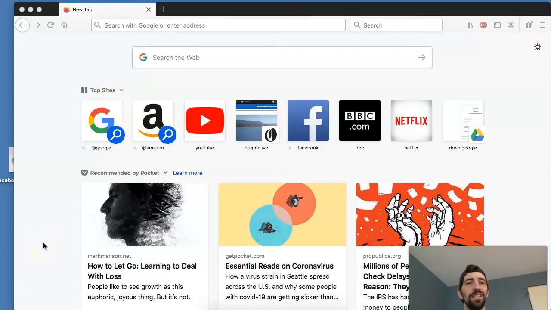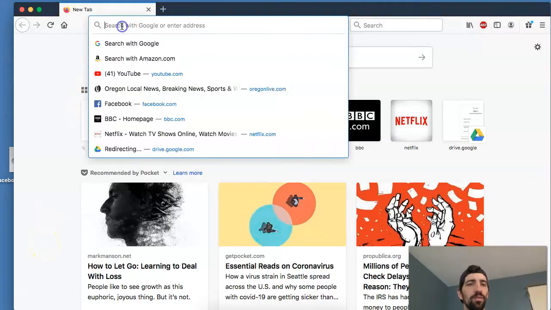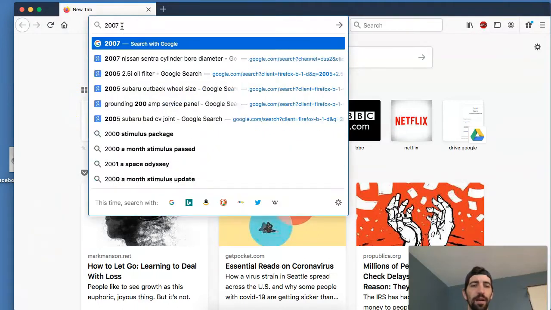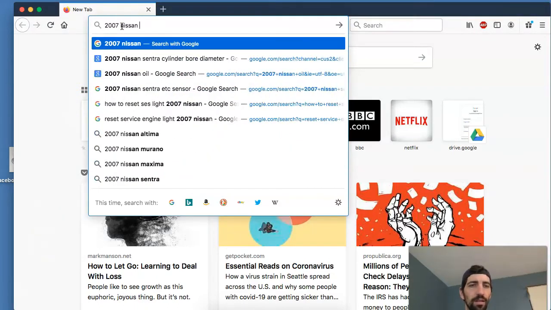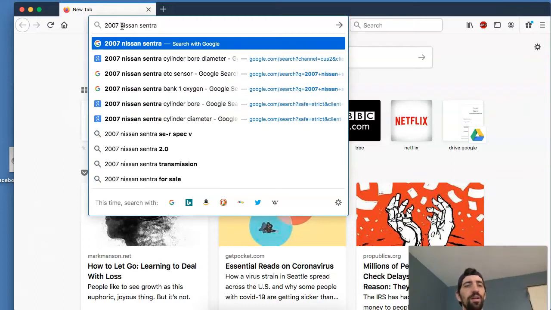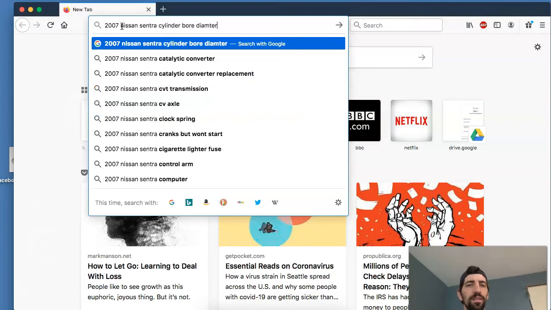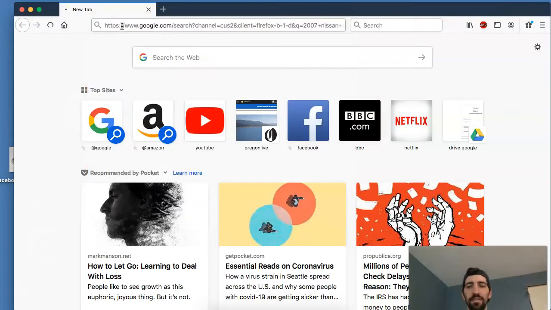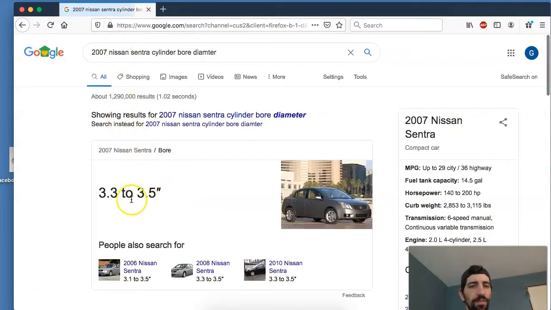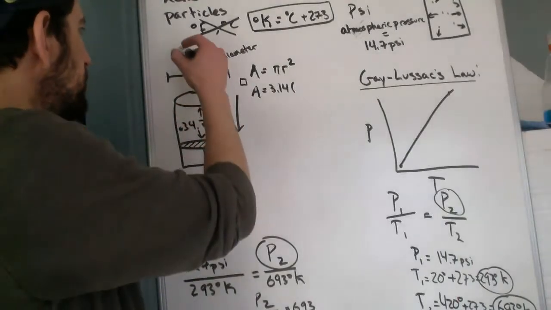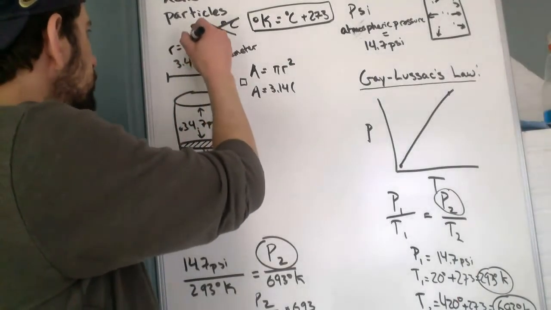To find the size of your cylinder, just type in on Google the make and model of your car. So I've got a 2007 Nissan Sentra. And then you're going to want to type in cylinder bore diameter. Cylinder bore diameter, that's the size of the cylinder. Hit enter, and it usually pops up right there. So mine is between 3.3 and 3.5. So for my calculations, I just took the average, 3.4 inches. That means my radius is equal to 1.7 inches.